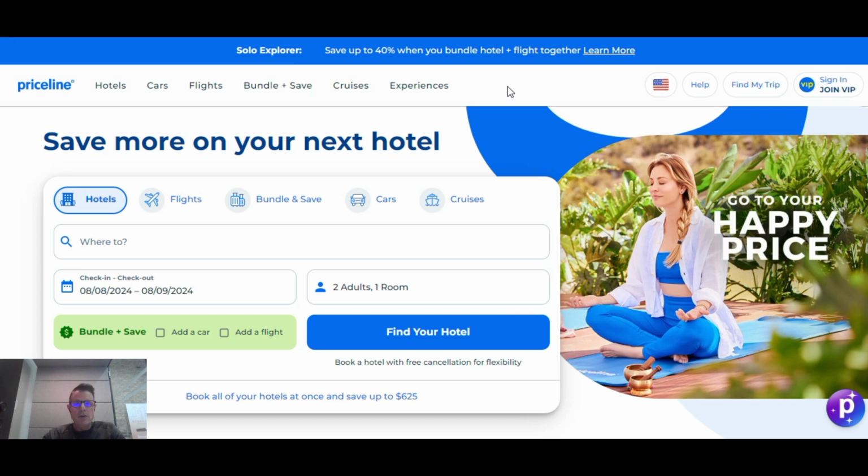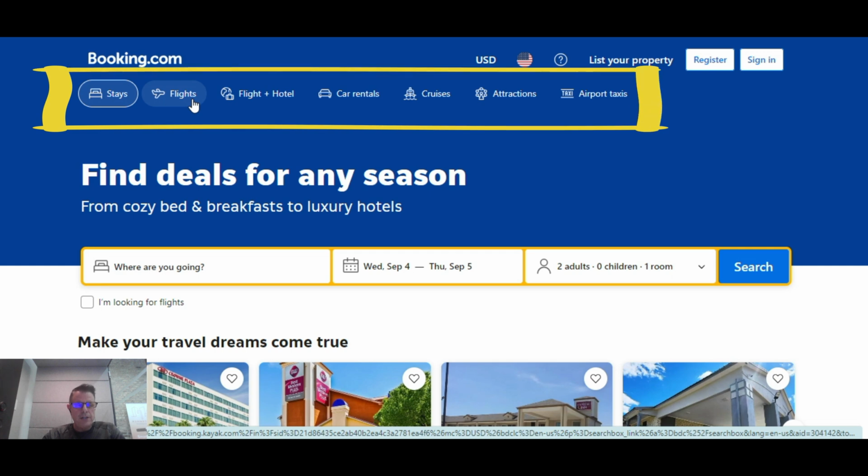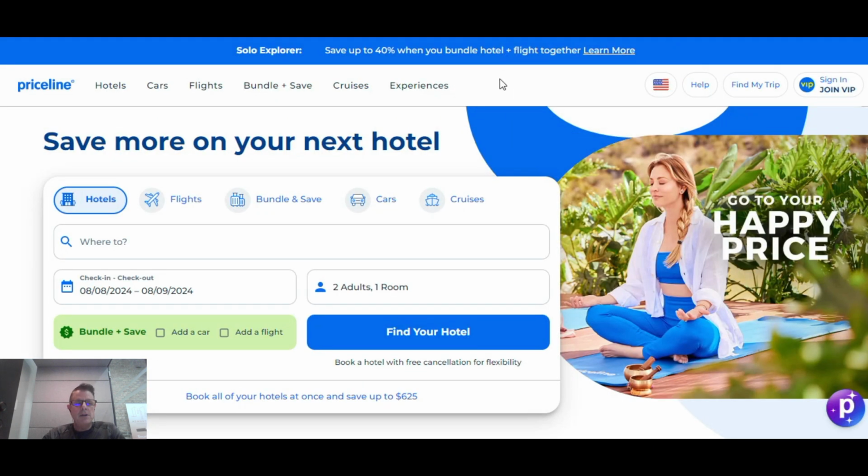Okay, so really Booking.com is mostly what it is for hotels. Now, if I'm on the Booking.com site right here, you can see that they've got flights on here. You can book a flight and a hotel and a car rental just like you can on Priceline. But Priceline is their main advertising tool, what they use to get people to book bundled packages. You can also book cruises on here as well.